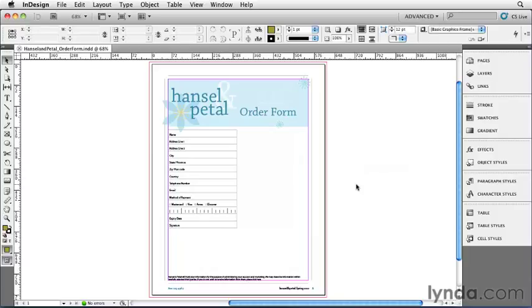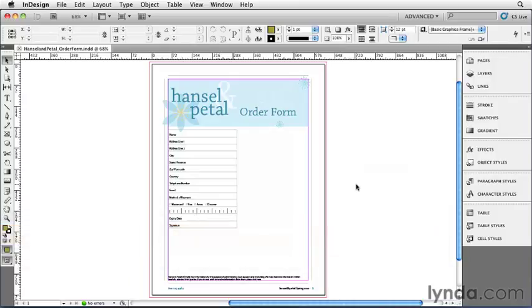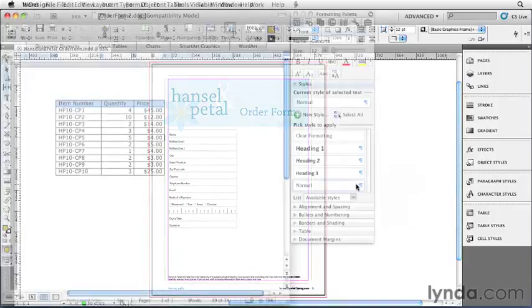Where do tables usually come from? Well, most of the time they come from some Microsoft product, either Word or Excel. So let's take a moment to look at how InDesign imports these tables and what happens when the original file gets updated. Before I import one of those files, let's go take a look at it in Word.